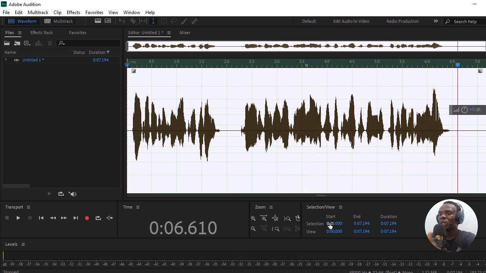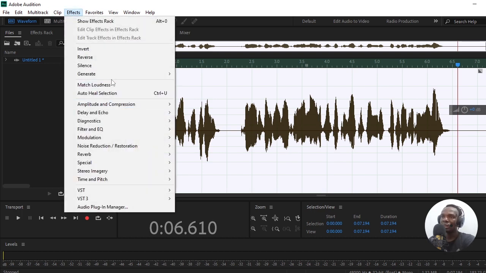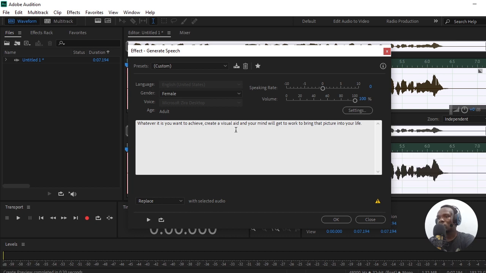So you can see how simple it is. That is how you can convert your text into audio. Even if you have 5 pages, 6 pages, just make sure that it is well typed and well arranged and organized. Then bring it into your Adobe Audition using Effects, Generate, then Speech, then paste it here, or type whatever you want in there. And without wasting much of your time, it will help you convert your text into audio.